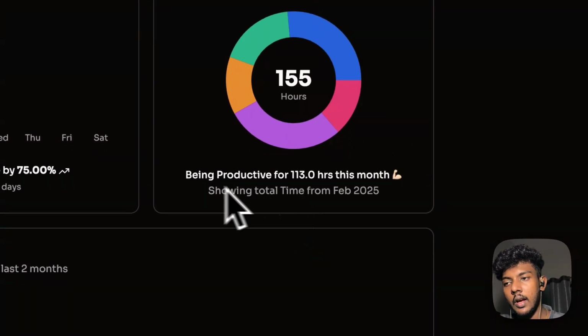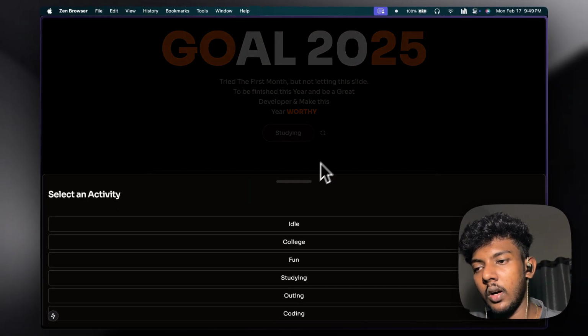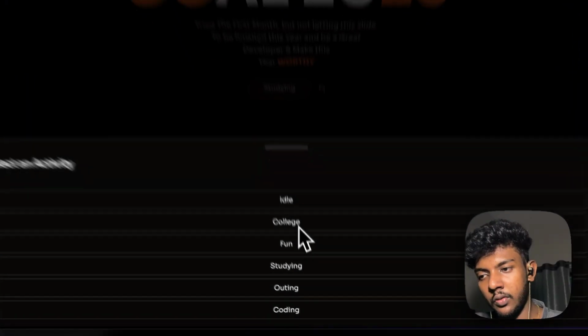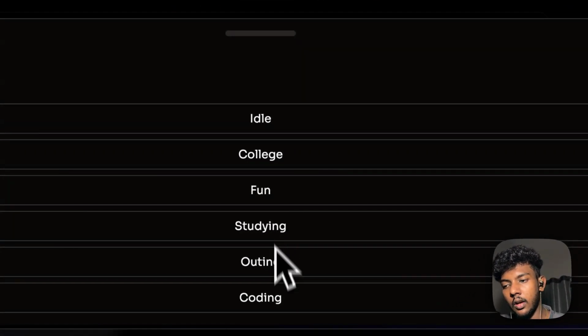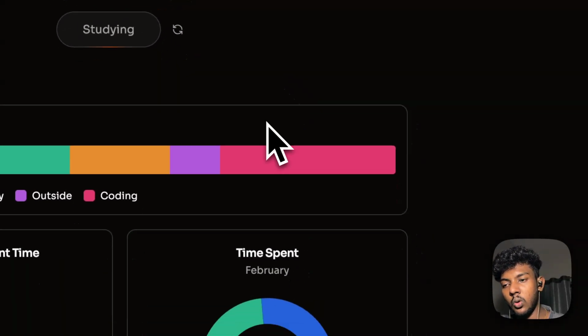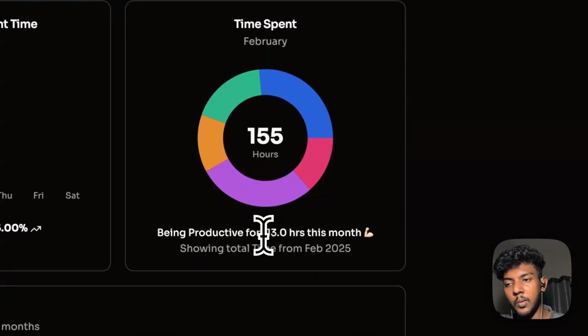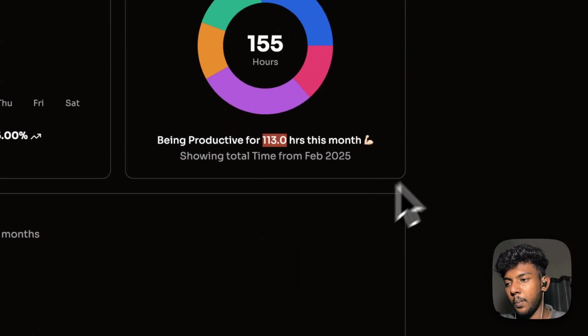So basically that's all. And here also I have used a simple logic of finding how productive I was. What I have considered as productive is, first of all, obviously college, then studying, then coding. Then most of the time unproductive or entertainment is going to be fun and outing. So that's what the logic actually is, and it is basically comparing the percentages. So that's simple as hell.